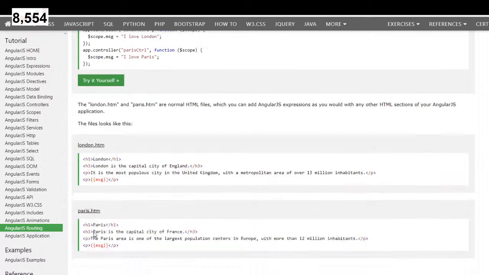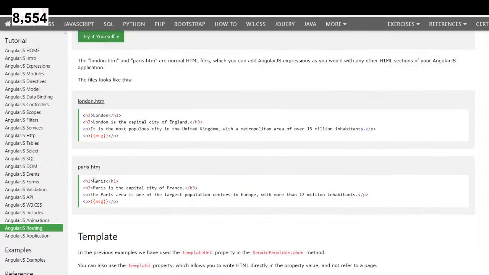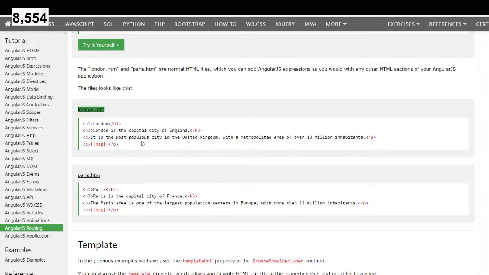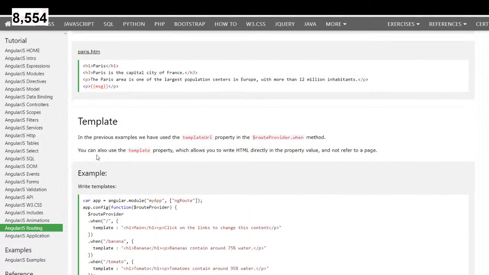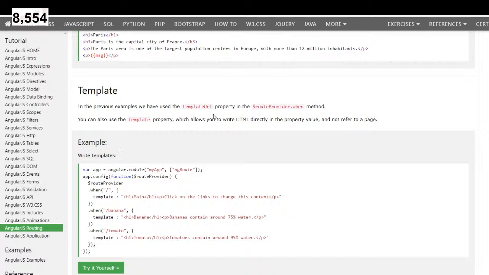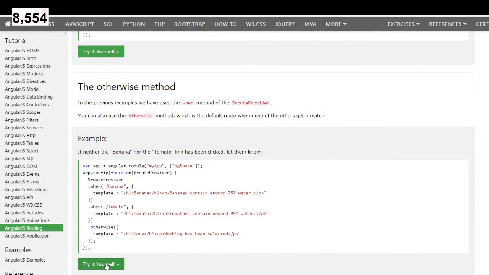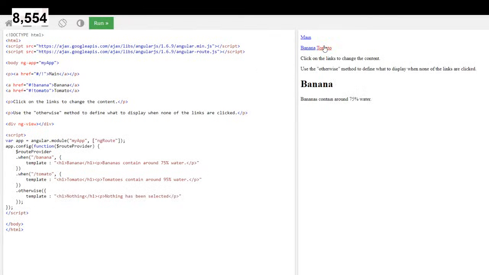London, message, okay. But dude, I don't think these need the, which can add expressions that look like this. Template allows you to write HTML, not refer to a page. Well, that's kind of pointless. Nothing has been selected. You must be able to do this with the checkboxes and stuff.